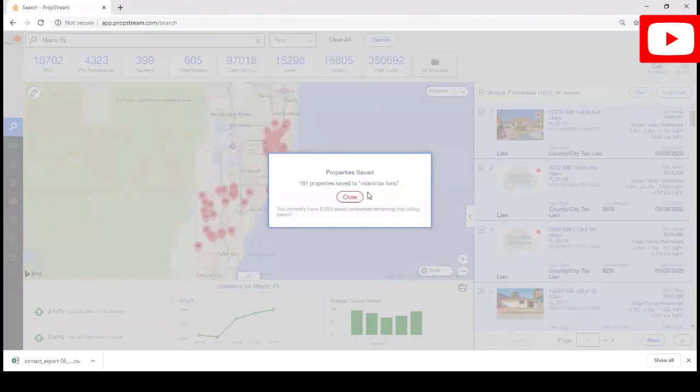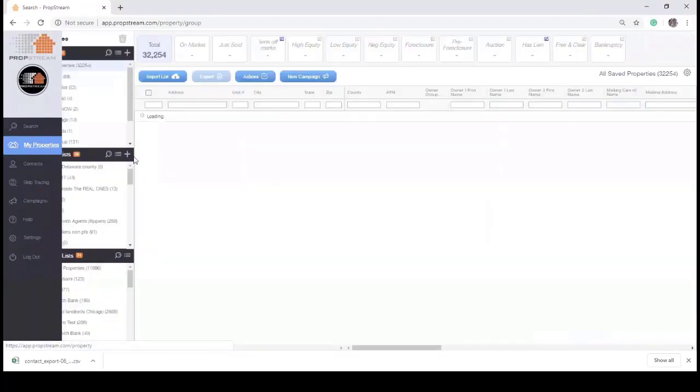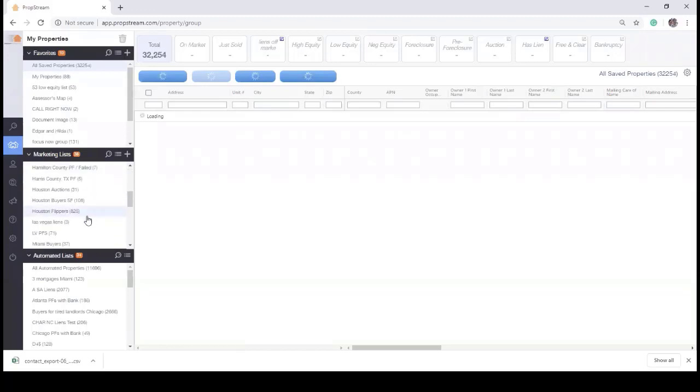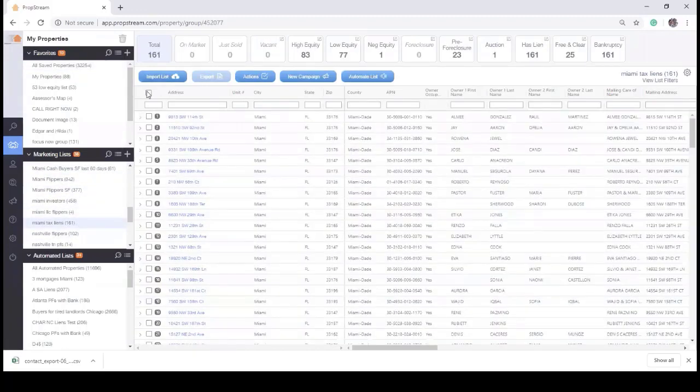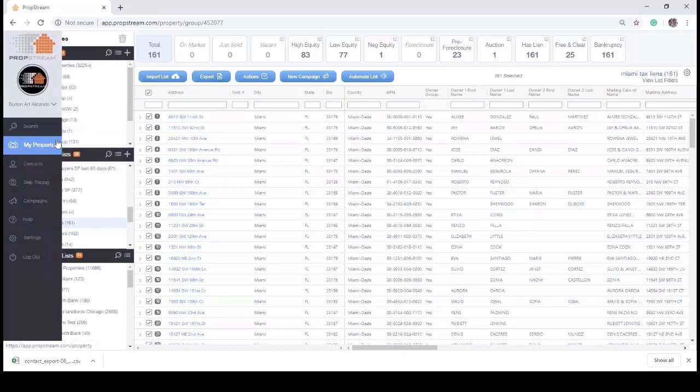At this point now, I can go to the My Properties page, find my marketing list that I just created. Once I find them, I can check them off and I can export it onto an Excel sheet. Now there is a phase two to lead generation. So this is all phase one, searching, saving, exporting. Phase two is to skip trace.